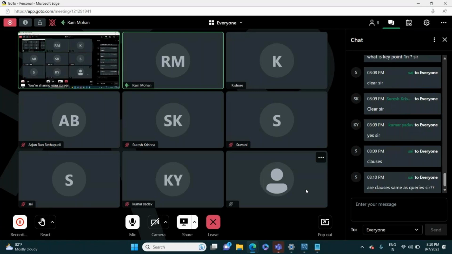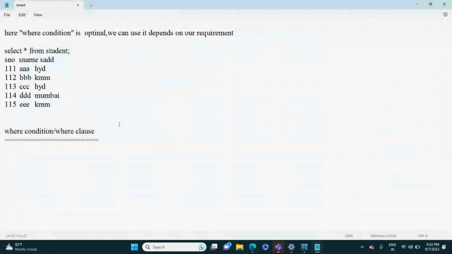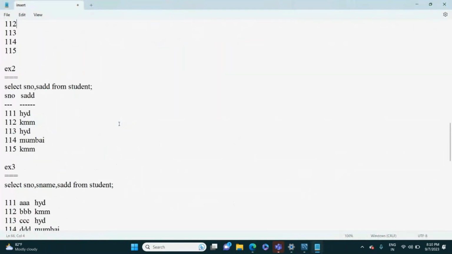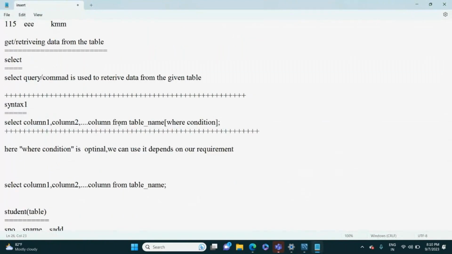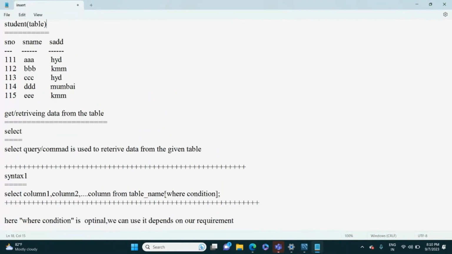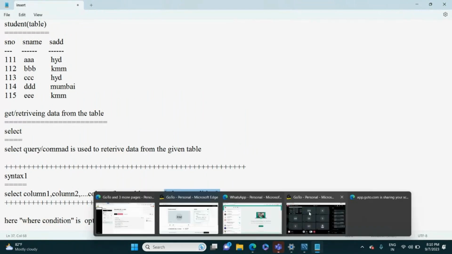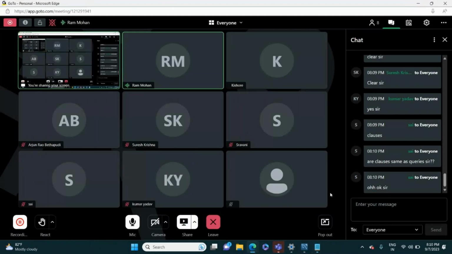A clause is not the same as a query. We apply clauses for the queries. Sai, are you able to understand? We use clauses along with the queries. So here we are using the where clause along with which query? Yes, you are right, Sai. Select query. Very good.